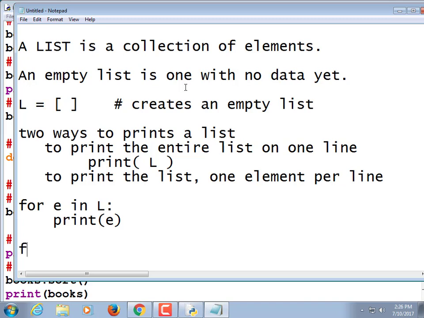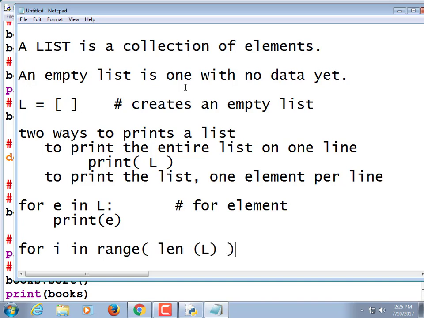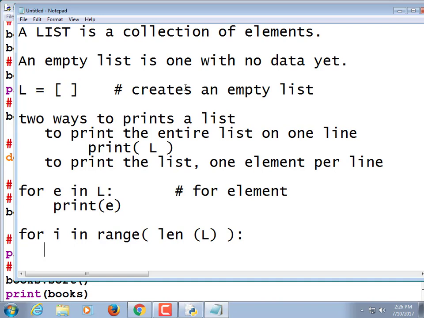Nah, it's not good enough. Let's do the second way. This is the for element syntax. Now we're going to do the for index syntax. For I in range, the length of L, print L at that specific position.